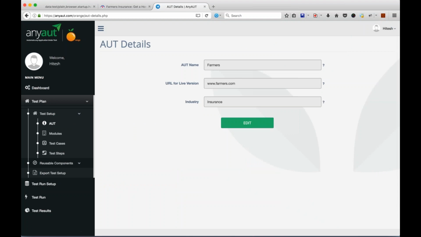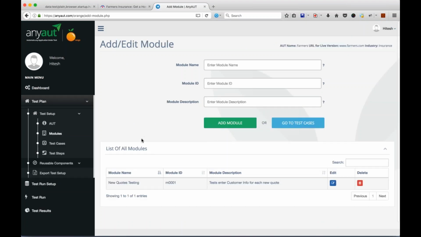My AUT name is Farmers. URL is www.farmers.com. Industry is insurance. And if you go to modules here, so far I've created one module.